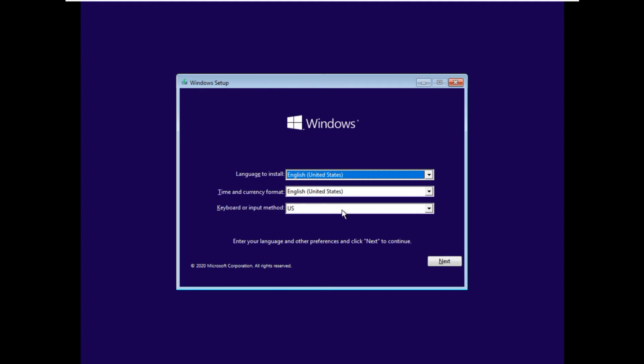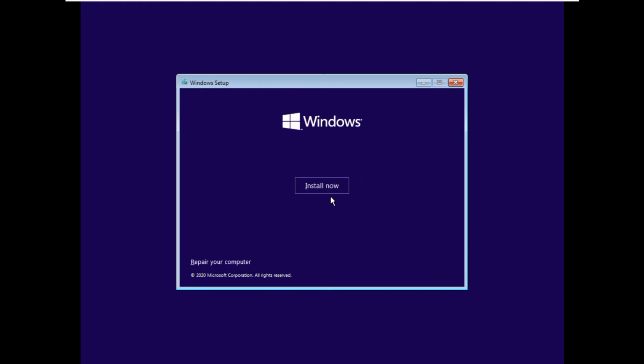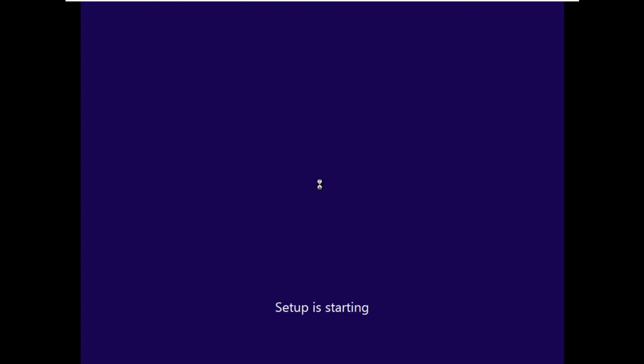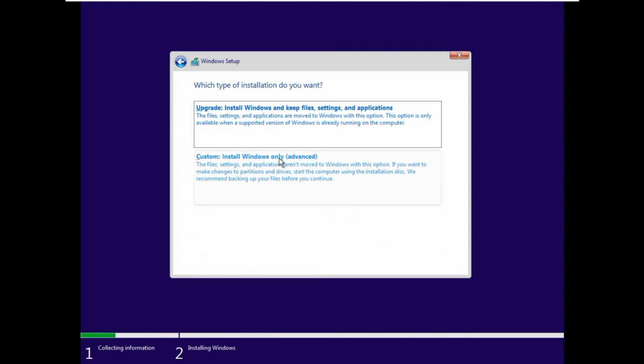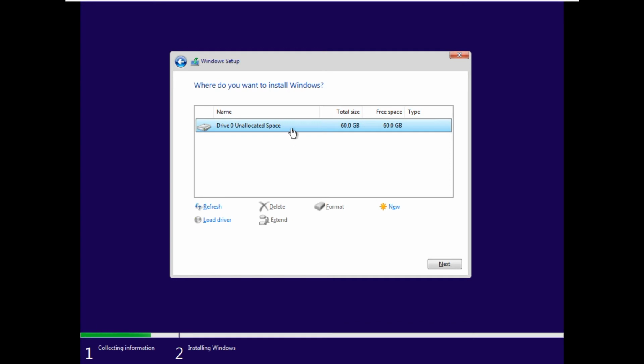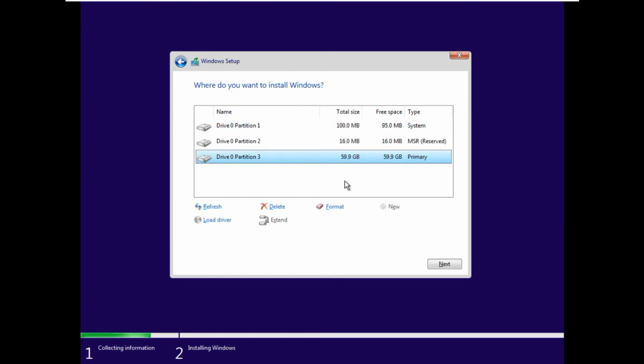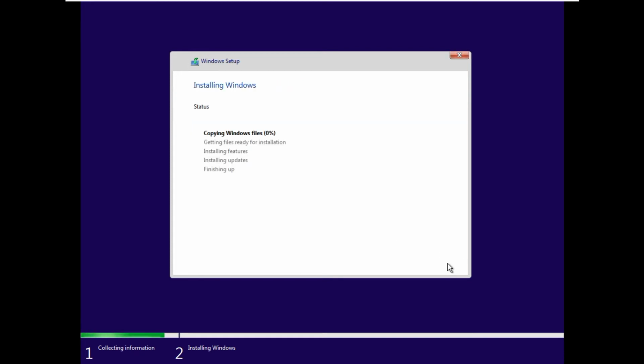So this is your welcome screen. Say next. Install now. Please accept the license. Say next. Go to custom and create the partition. Say apply, and it will by default apply all the partitions as required. Say next, and the installation should start.